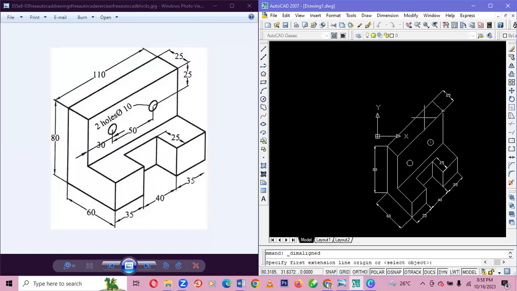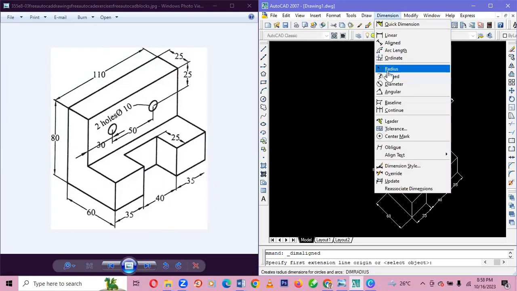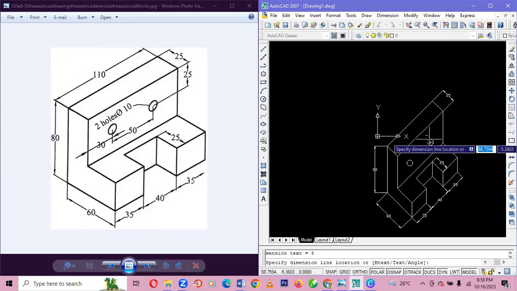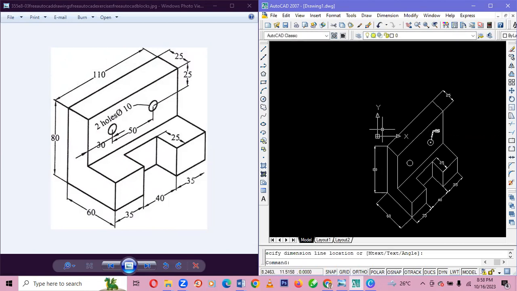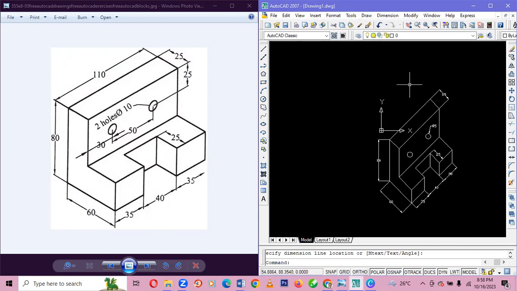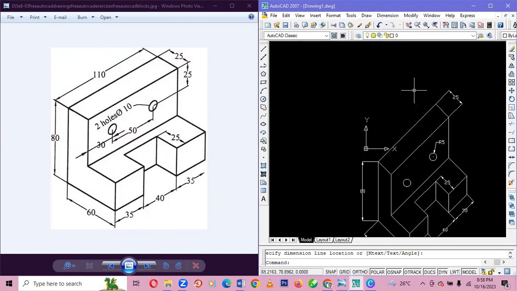For you to be able to give the measurements of the radius, you can choose radius here. Then you move to the margins here. Then it will be 20, 25. So even if you zoom out, you'll see it is what? 25 in that particular given case.